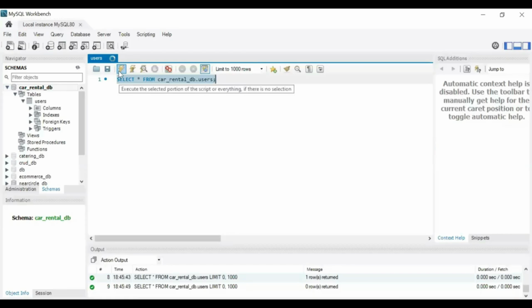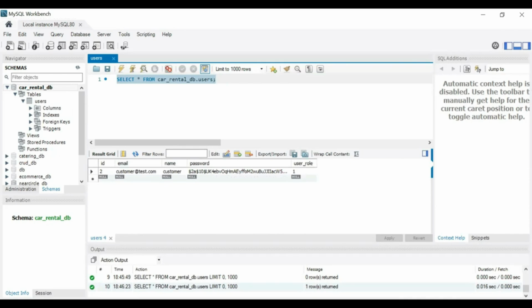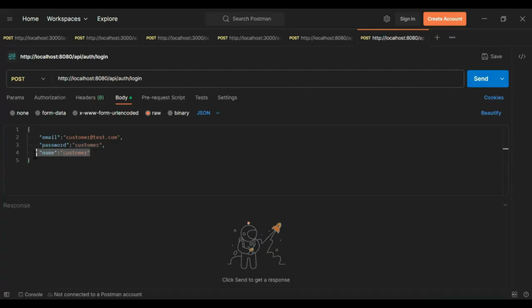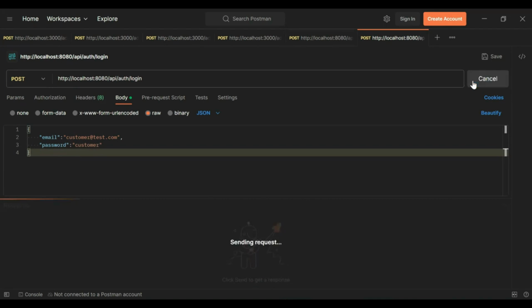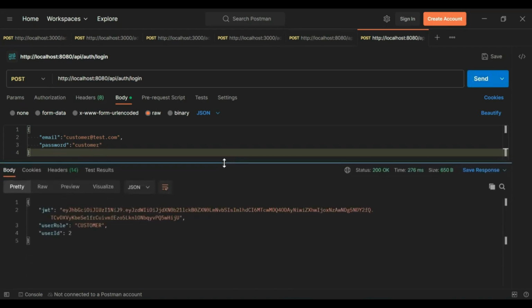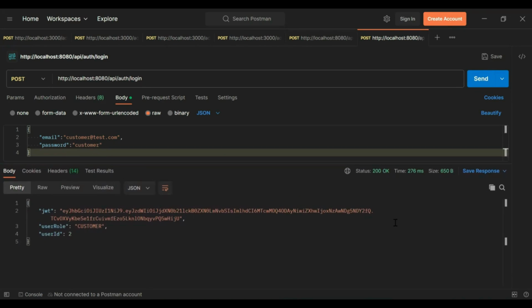Let's refresh the table, and you can see the password in hash form. So let's log in and generate the JWT token for this user. Let me add the URL of our login API, that is /api/auth/login, and here we need to select POST. Let's attach the body in the form of JSON. And here I'm going to remove this name property, and we just need to pass the email and the password. Let's click on the send button, and you can see the JWT token generated successfully. And you can see the role, that is user, and the ID, that is two.